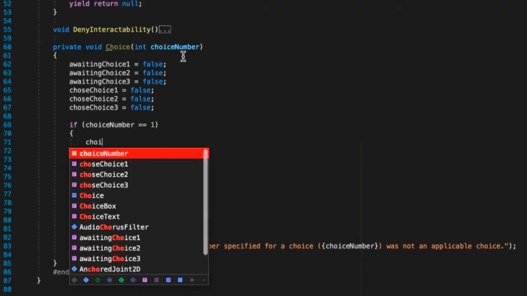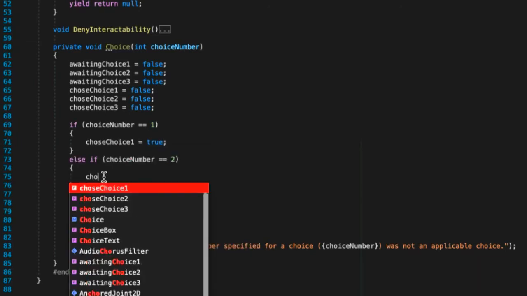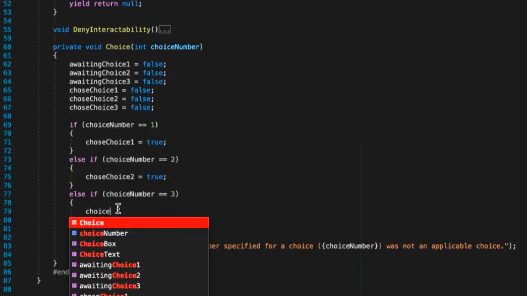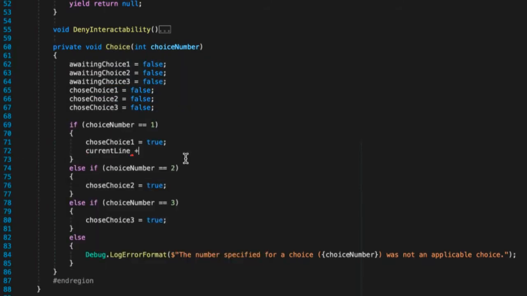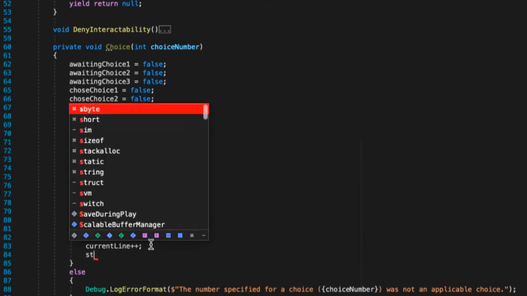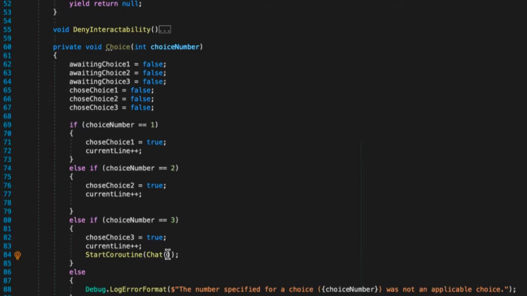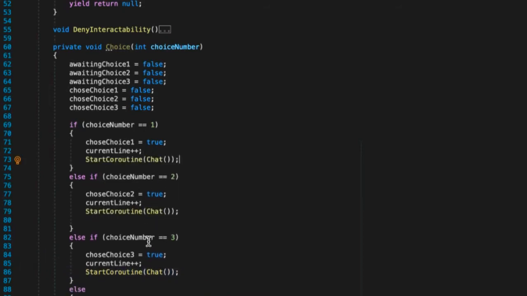Next, I'm just going to do chose choice 1 equals true, chose choice 2 equals true, and chose choice 3 equals true. Next, do current line ++. And on all these, do that same thing. And then do start coroutine chat, open parenthesis, close parenthesis over here, and then duplicate it twice over here, and then save your script.